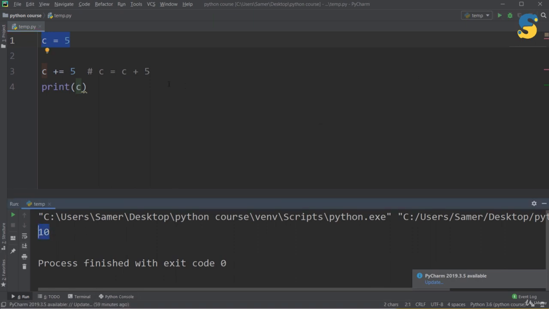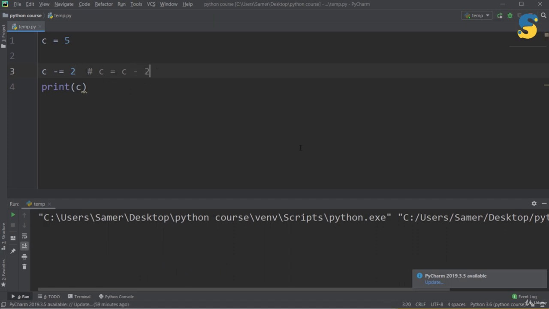Let's see another example. Let me assume C equal to 5. And here I will say C minus equal 2. And this is equivalent to saying C equal to C minus 2. Run. I will get 3. Why 3? Because 5 minus 2 is 3. And the result is assigned again to the variable C.